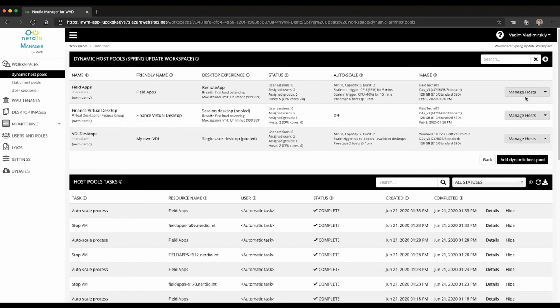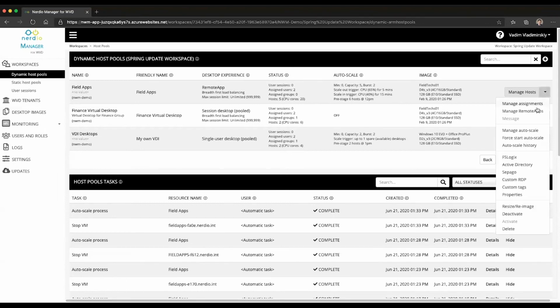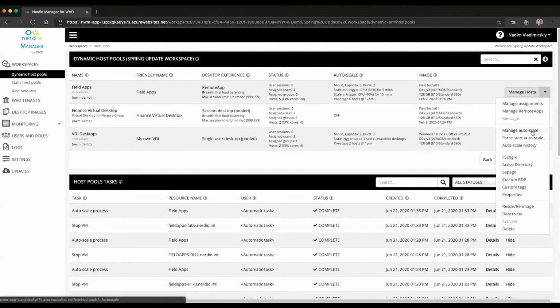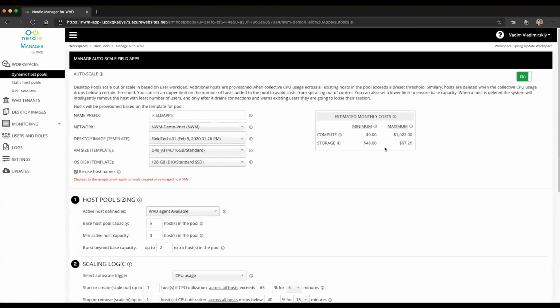Once auto-scaling is enabled, you are able to take a look at how much savings the auto-scale configuration is actually resulting in. That can be found on the screen called Autoscale History, which is what we're going to be looking at today. Before we look at this particular screen, let's pick a particular host pool. It's going to be called Field Apps in our particular case. And let's take a look at the Manage Autoscale screen, which is where the autoscale configuration is set up.